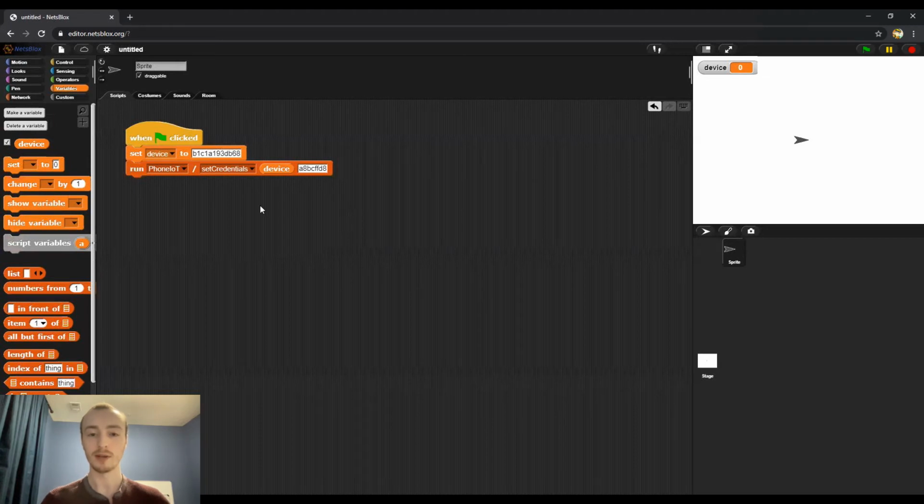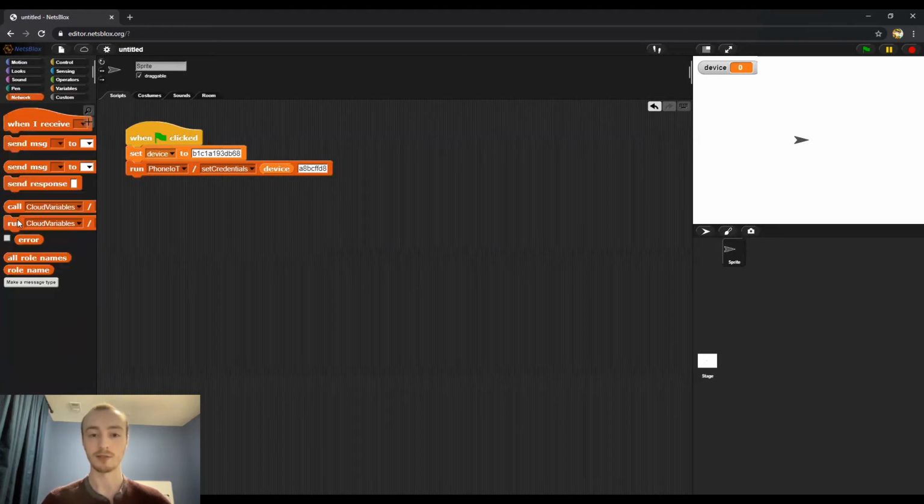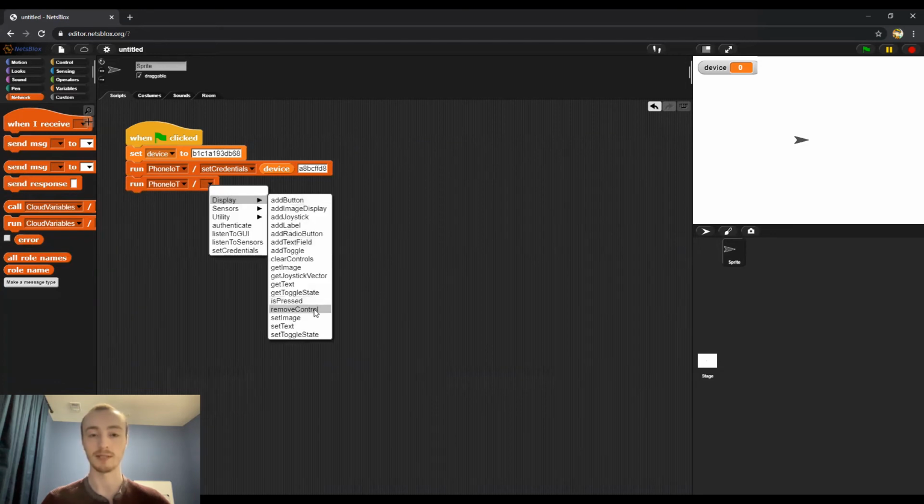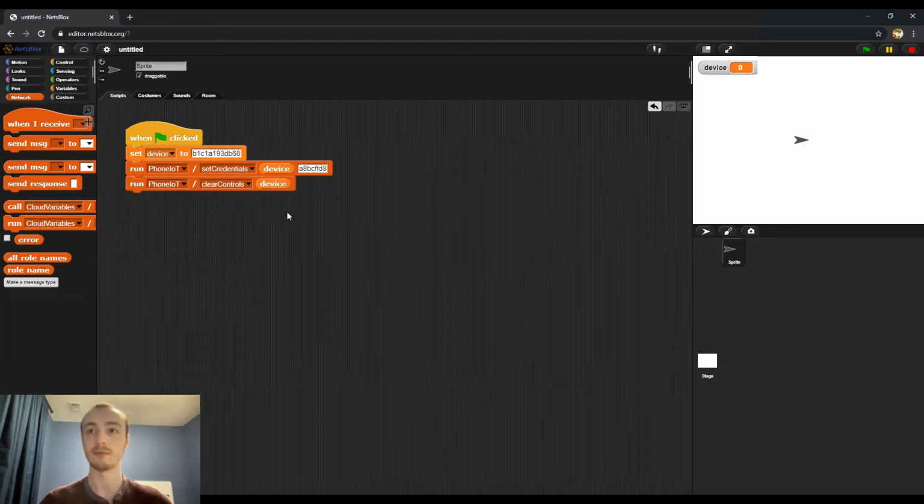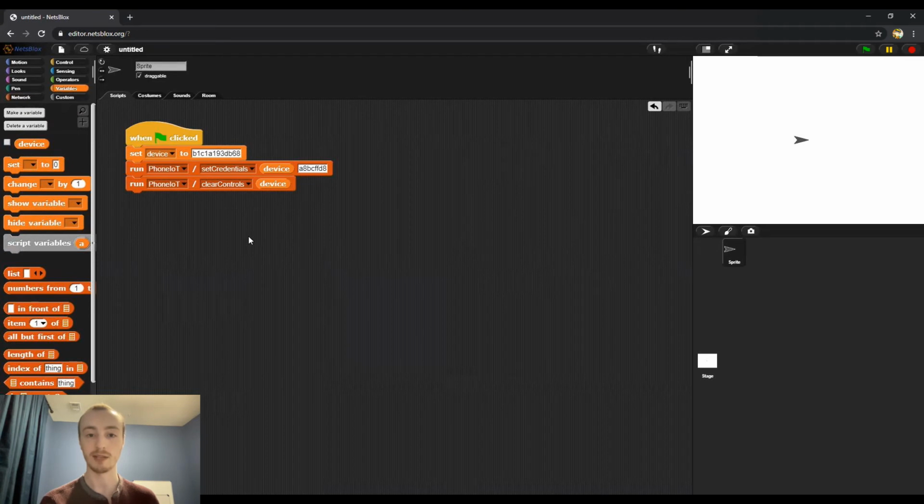A good thing to do on initialization is to clear all the controls that might already be on the screen. To do this, we can use the Clear Controls RPC under the Display tag. To add a new control to the display, you can use one of the RPCs under the Display tag. Here we'll add a button.